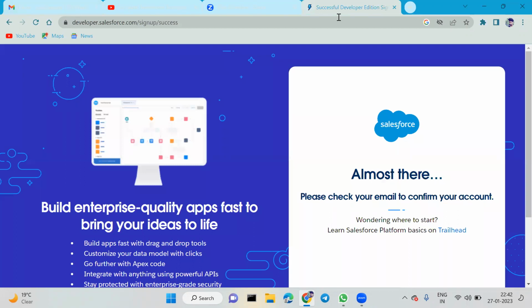So basically, there will be a link in your Gmail, and when you click on that link, the verification is done, and you will be successfully logged in to Salesforce. After that, whenever you open the developer login, you just give your email ID and password so that you can log in over there.